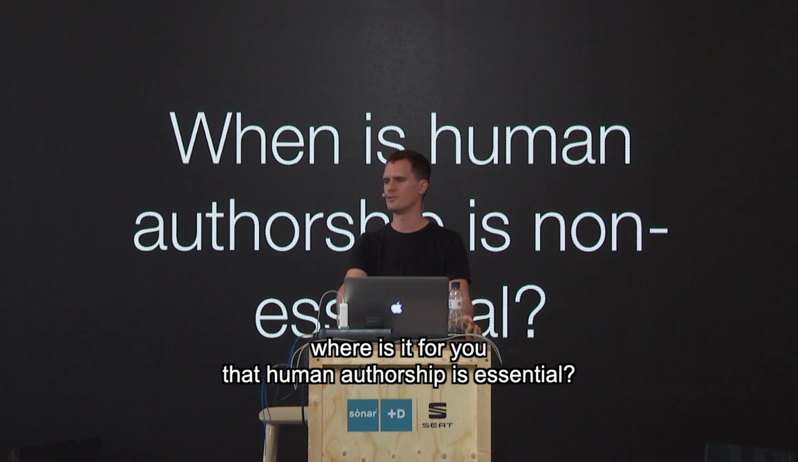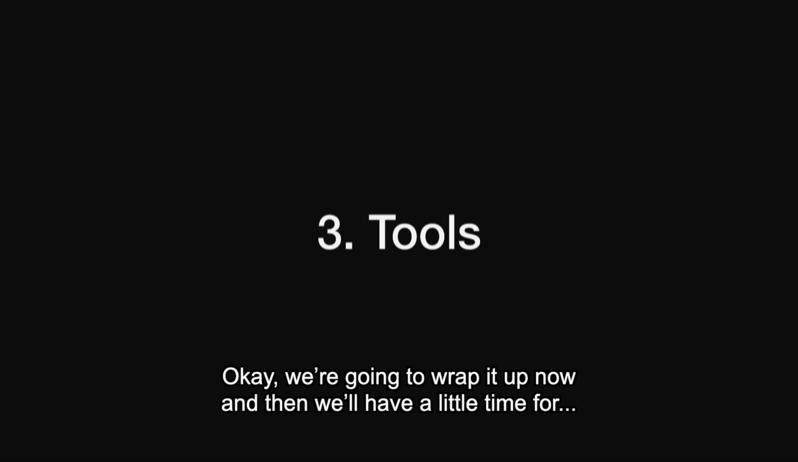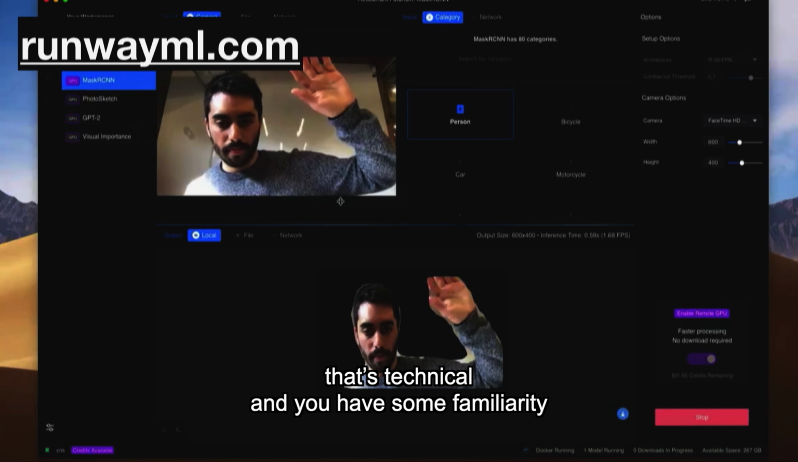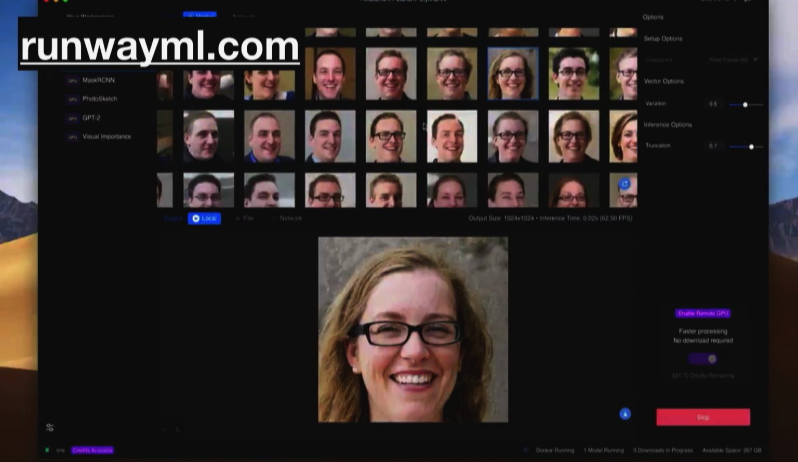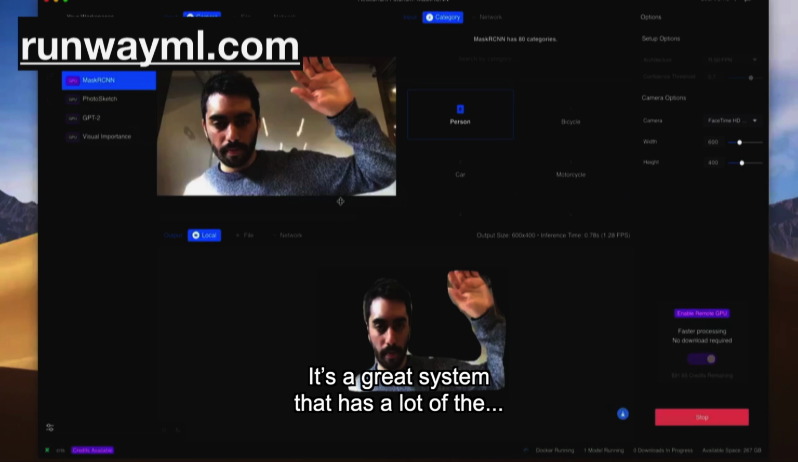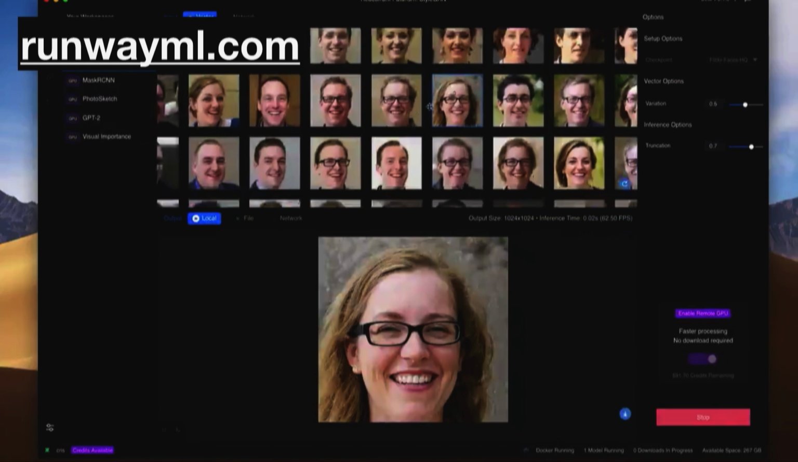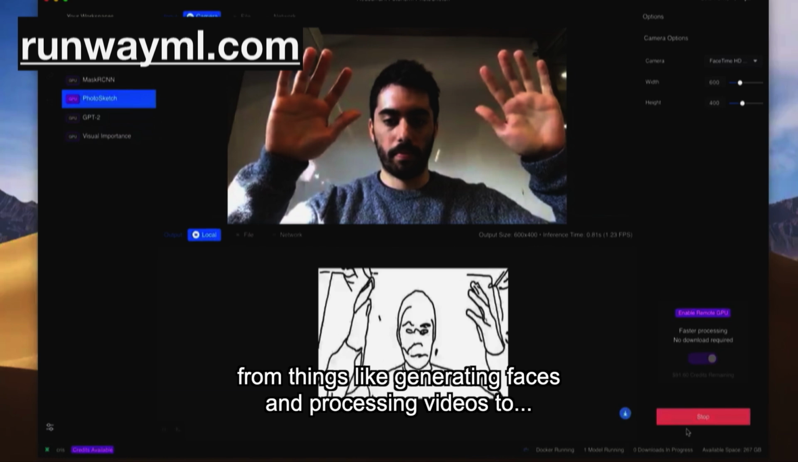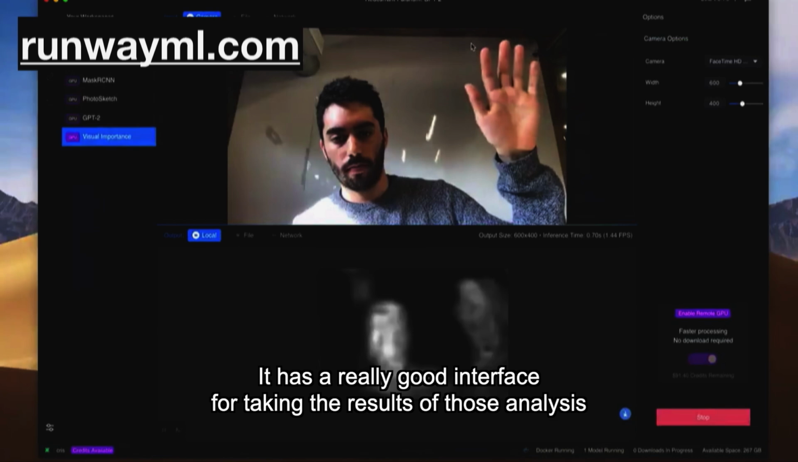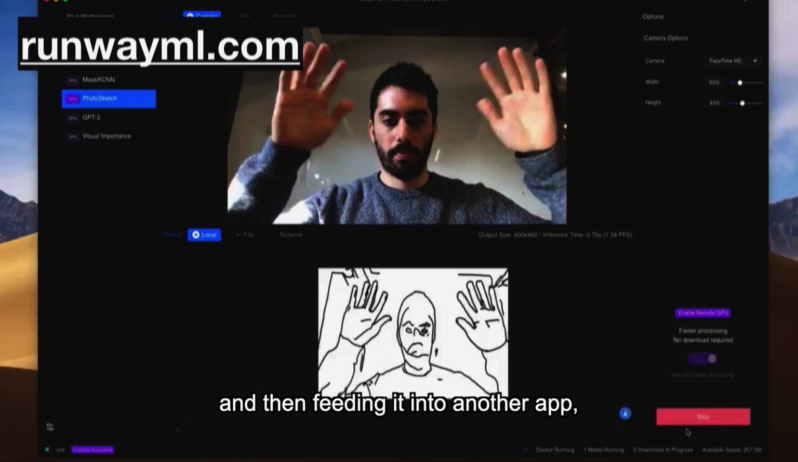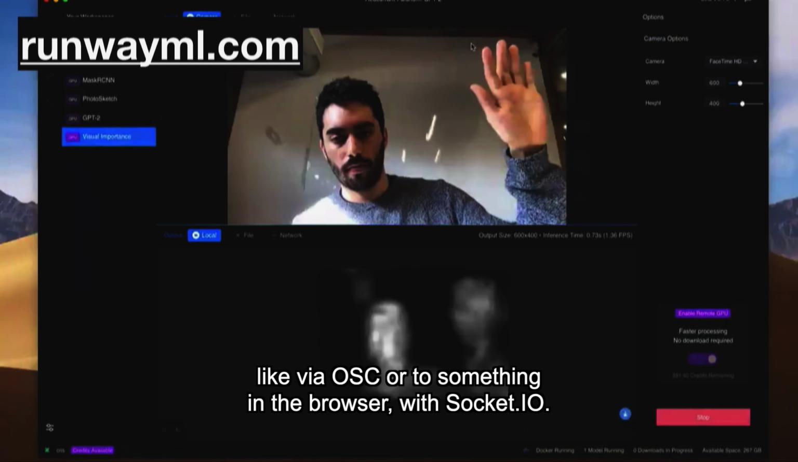Okay, we're gonna wrap it up now and then we'll have a little time for questions. Easiest place to start: if you wanna do something that's kind of technical and you have some familiarity with plugging different apps together on your computer, I really recommend Runway ML. It's a great system that has a lot of the neural net-based models already built into it for things like generating faces and processing videos to do object detection, segmentation, and it has a really good interface for taking the results of those analyses and then feeding them into another app, like via OSC or to something in the browser with Socket.io. If any of that means something to you, then start with this.